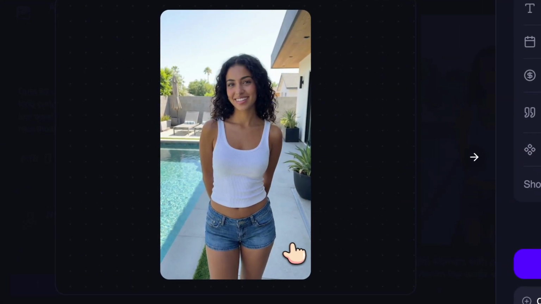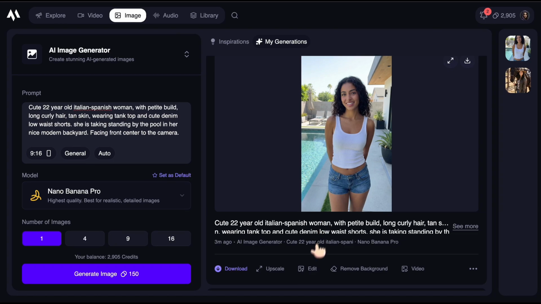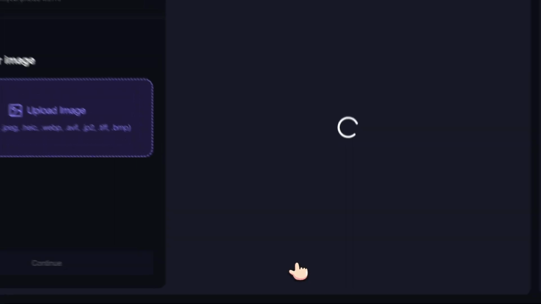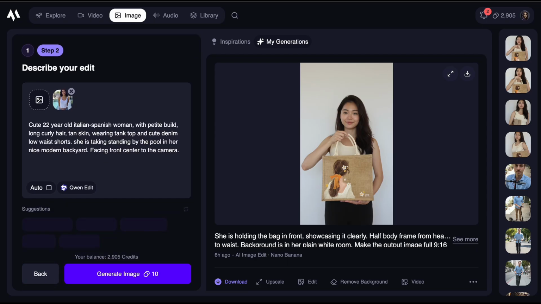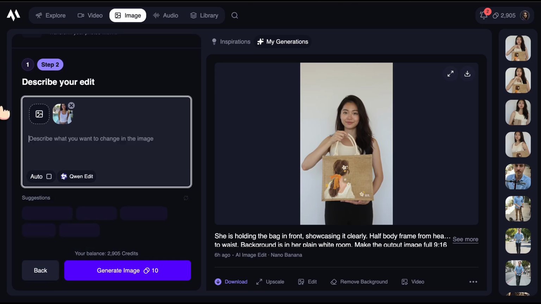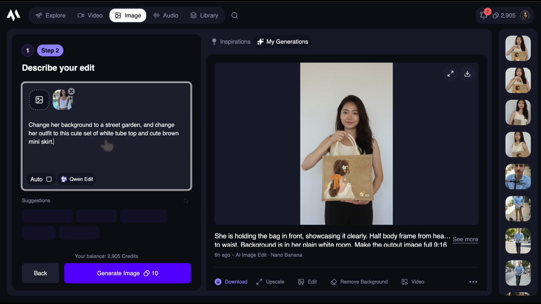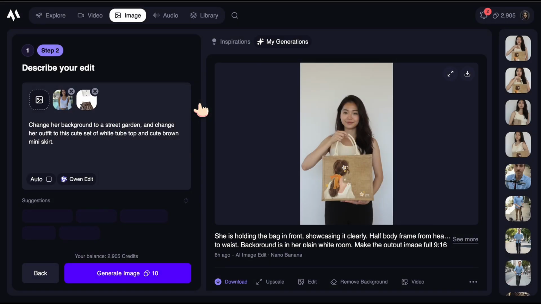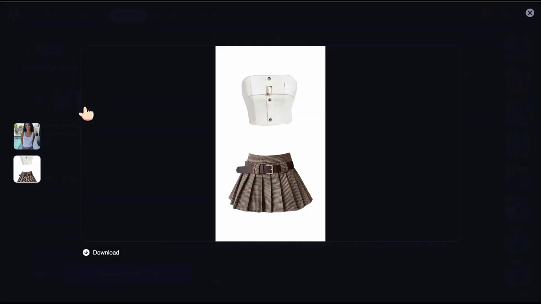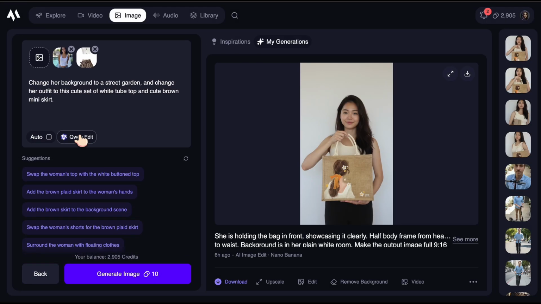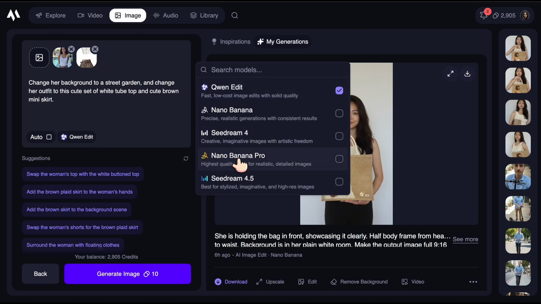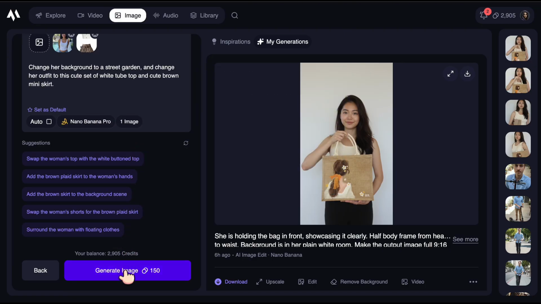This tool has one-click flows, so if you want to edit this image, just click here to go to the editor. So let's try changing her outfit and background. Then let's upload our reference image for the outfit. So this is what I want her to wear. Then select your image model. Again, I'll go with Nano Banana. Then let's generate.